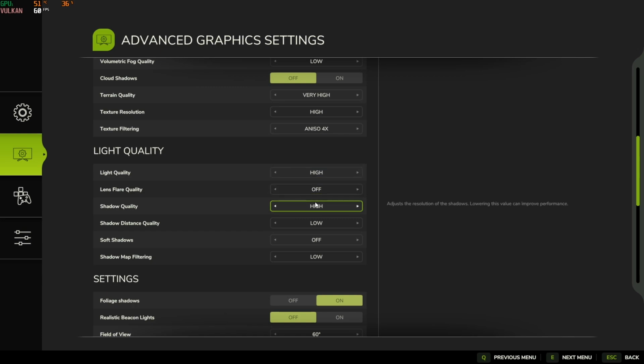You can leave light quality and shadow quality on high, but if you notice that your performance is still not good enough, you can lower these values. I turn lens flare quality off because I don't like lens flare in general. Shadow map filtering is an option that will have a big impact on your performance. And I noticed that when I choose it at low, it will improve the performance by a decent amount.